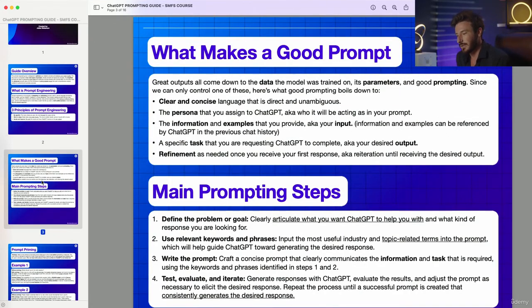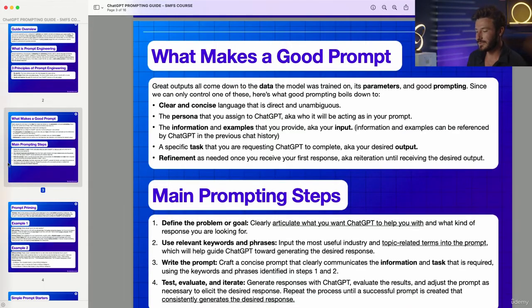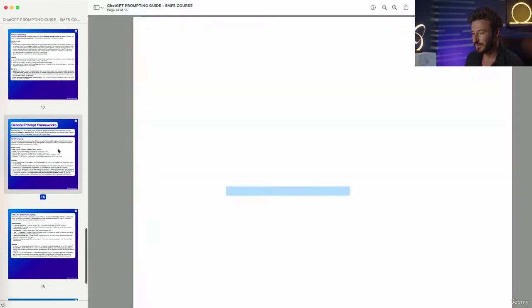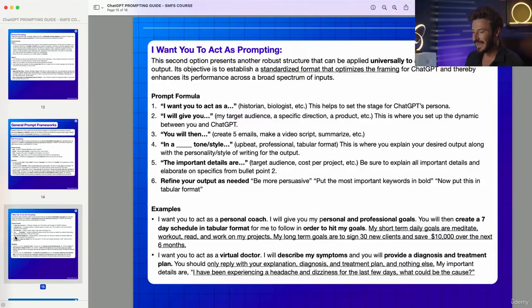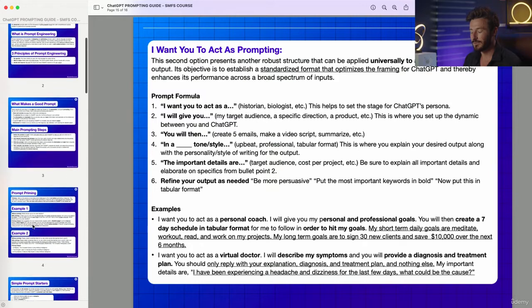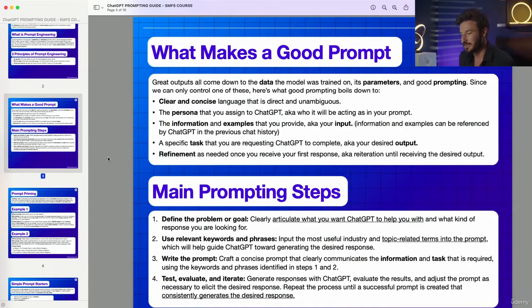which leads to what makes a good prompt in the first place. Like I mentioned, it only comes down to the parameters and the data that the model is trained on, and your prompt itself. This comes down to clear and concise language, and then the persona, aka assigning ChatGPT to act as a specific role, which we're going to get into in the later lessons with RGC prompting and "I want you to act as" prompting. Those are going to be detailed frameworks that are going to create a much more specialized output.